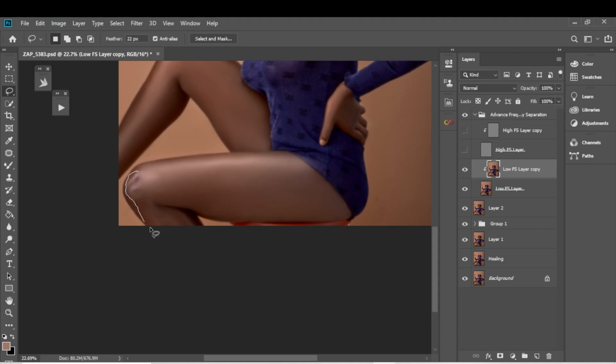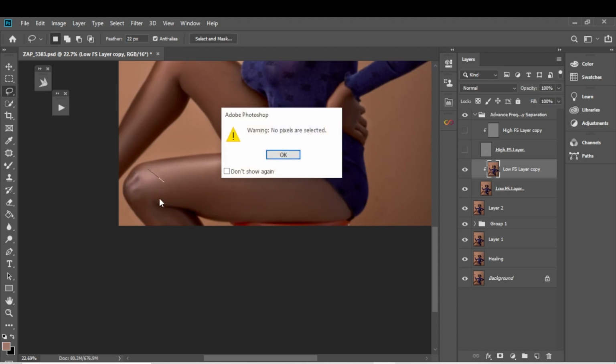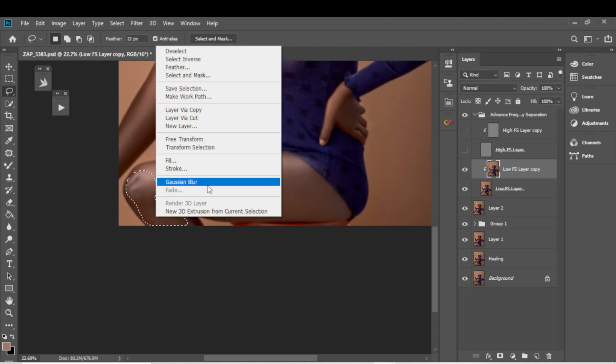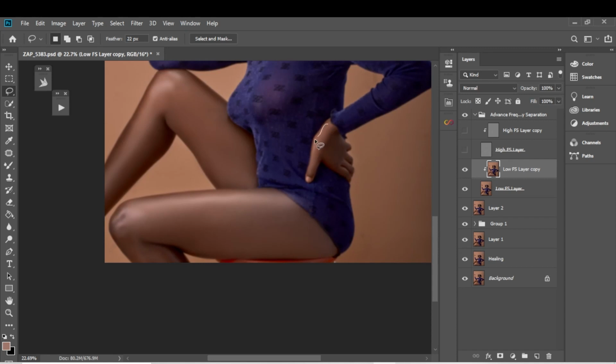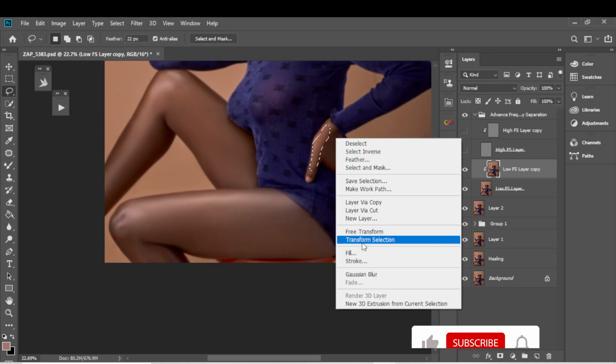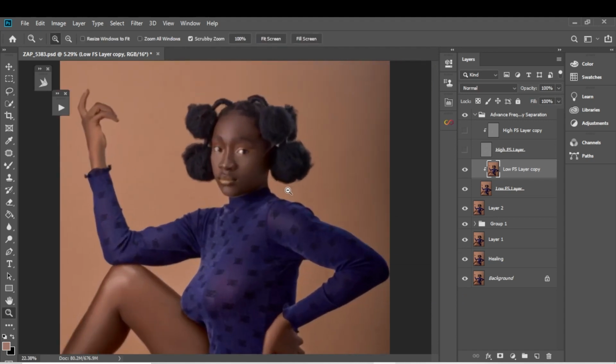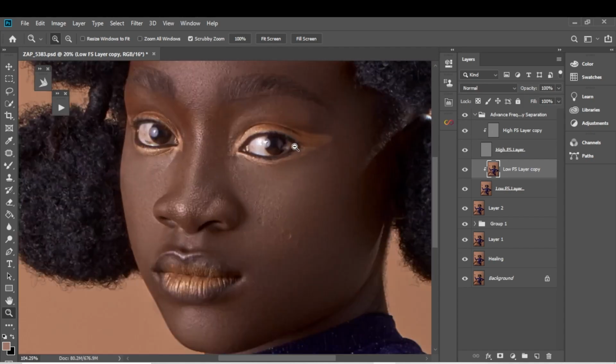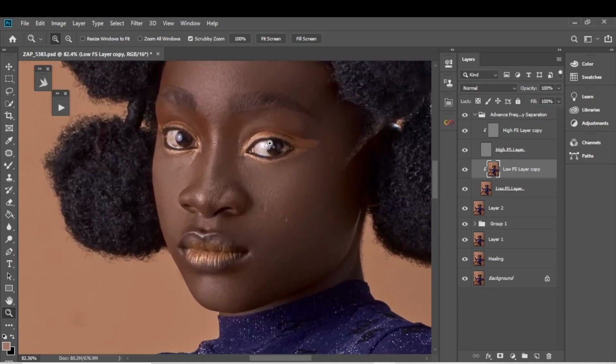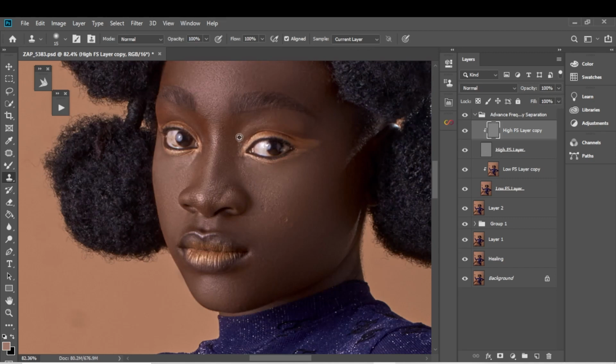The last part. Like so. Ctrl D to deselect. Press Ctrl D. Then let's see what we have done. We have perfect skin now already. Perfect skin. So you can still see some texture, some blemishes to remove. You can still make use of your clone stamp and remove all the unnecessary blemishes off it.